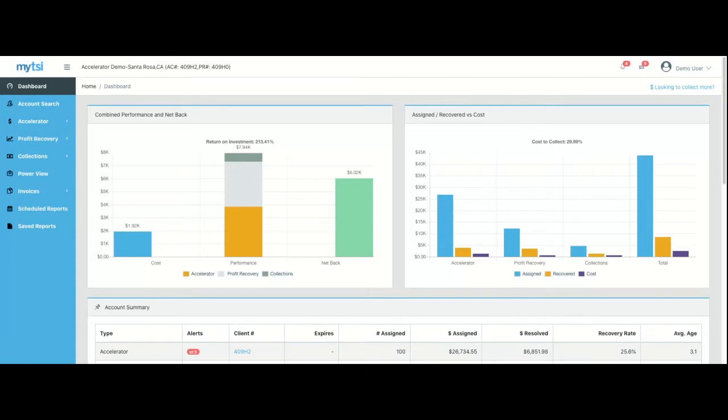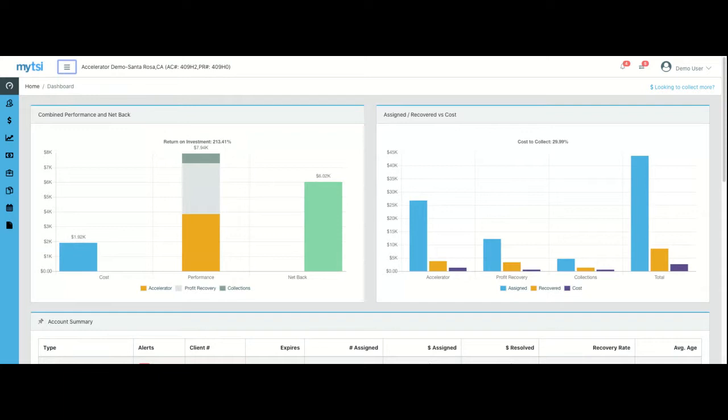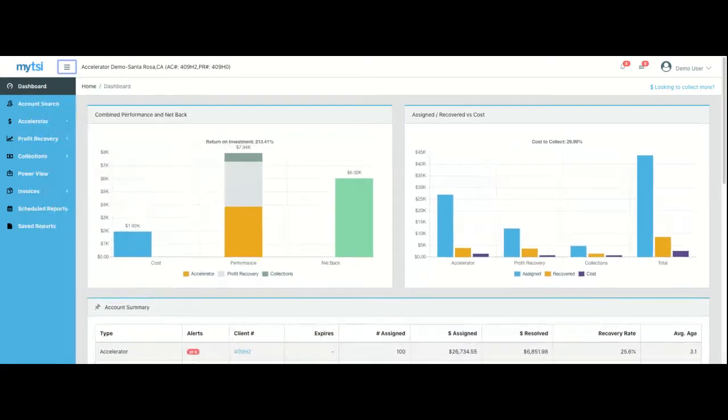Instead of having the old black menu bar across the top, it now has a menu bar down the side. If you've been on MyTSI and you never see this menu, that may be because it's hidden. If it's hidden, all you have to do is go to the three lines here, and if you click it again, it will show you your menu. For me, I never remember what the little icons mean, so I always like to leave the menu open.